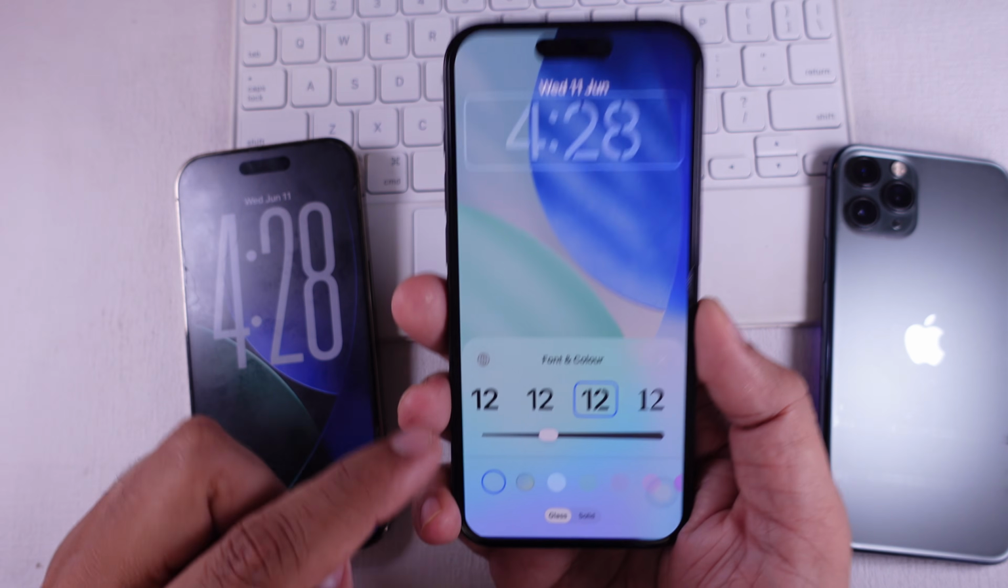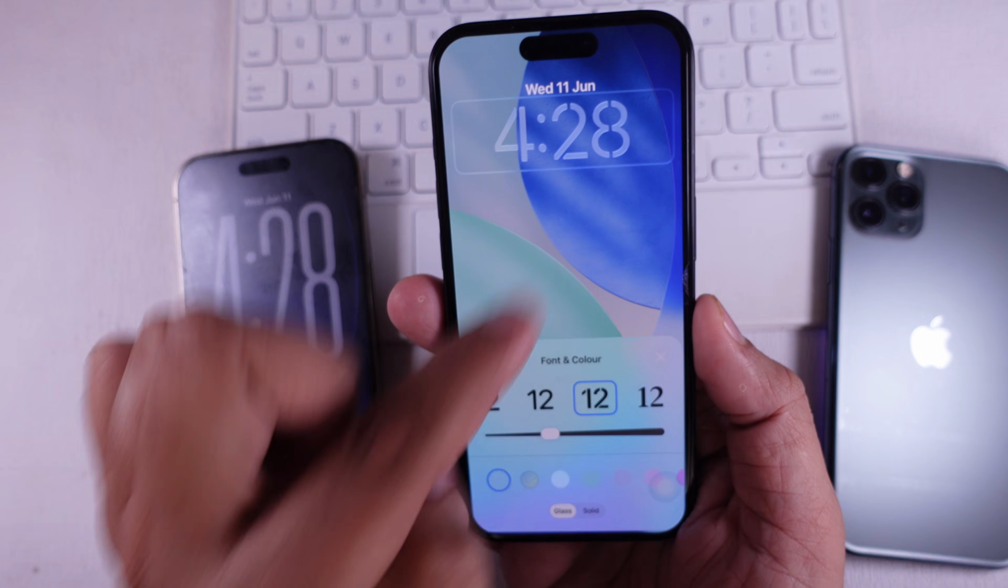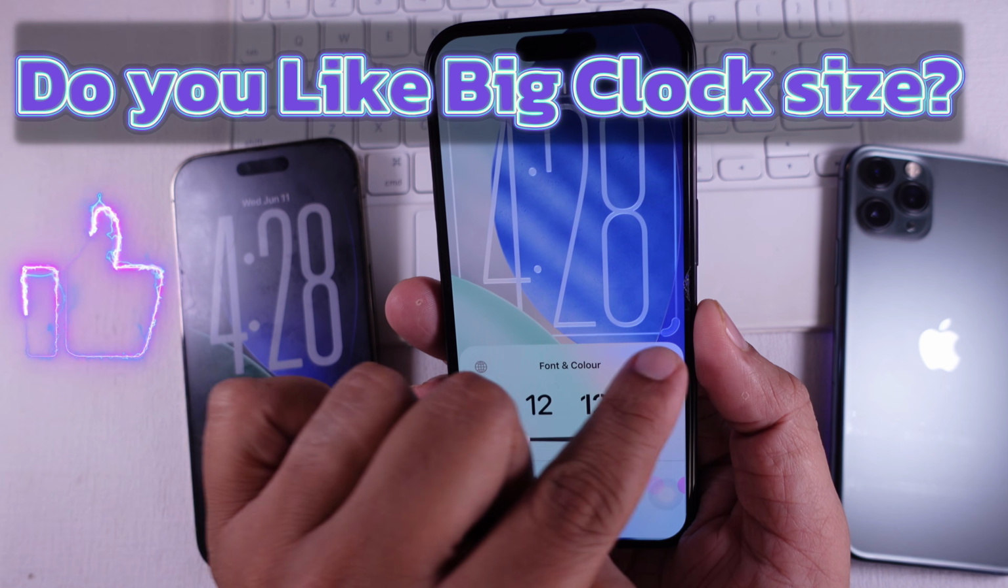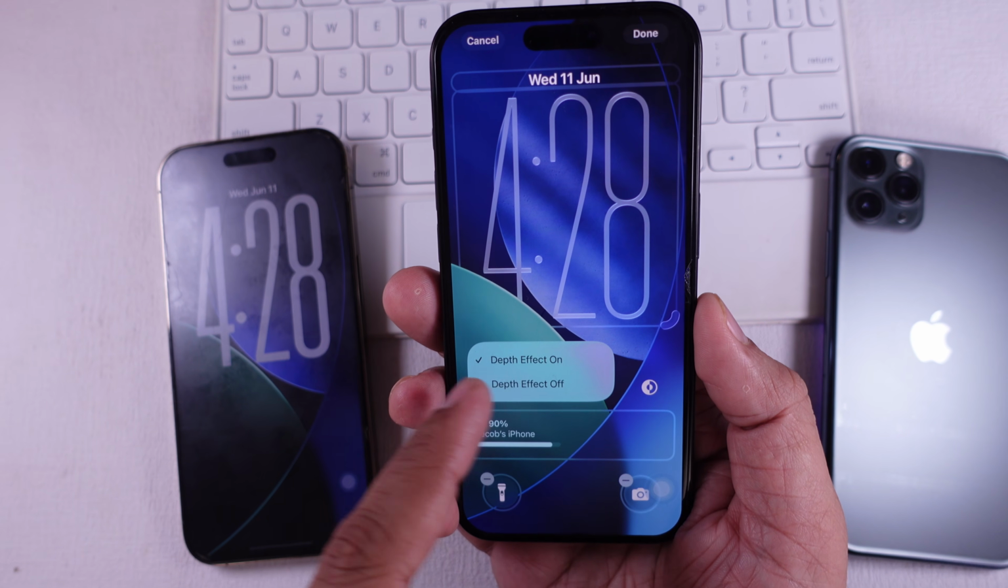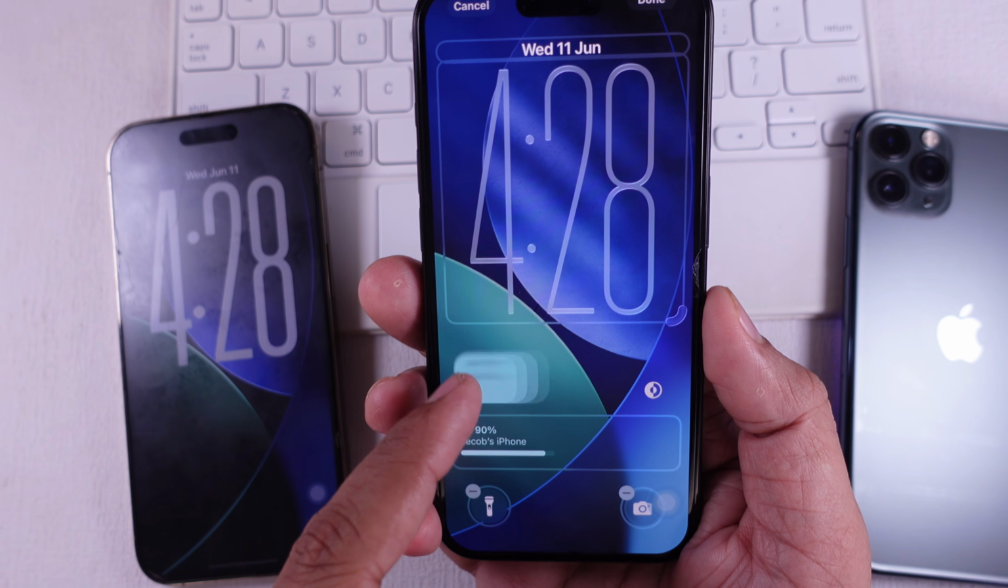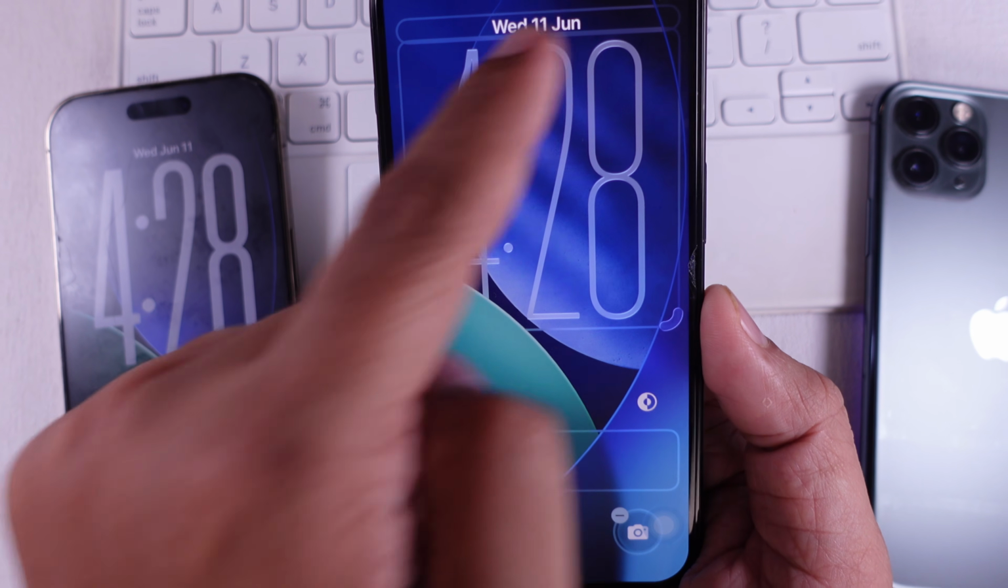Tap the clock to customize its font and color. Choose from a variety of styles to match your vibe. You'll see a depth effect toggle in the bottom left corner. Switch it on to let the subject pop in front of the clock or off for a flat look.